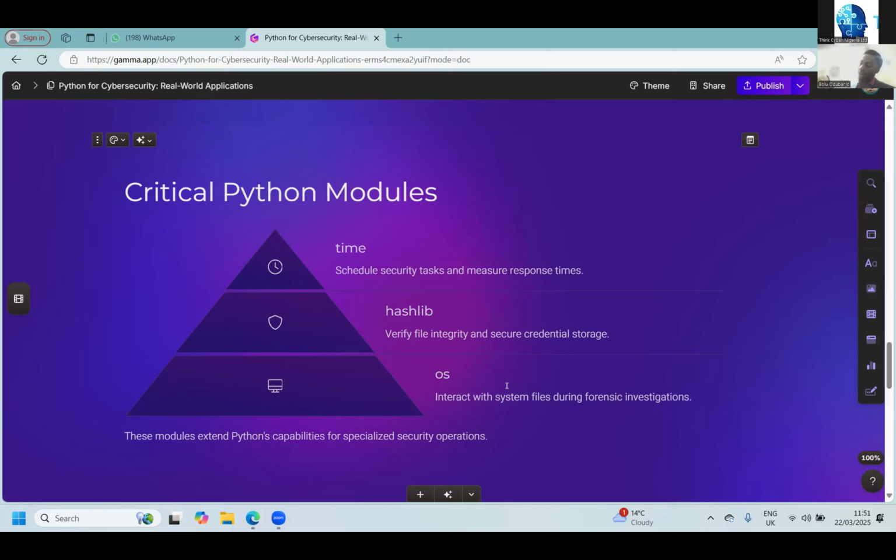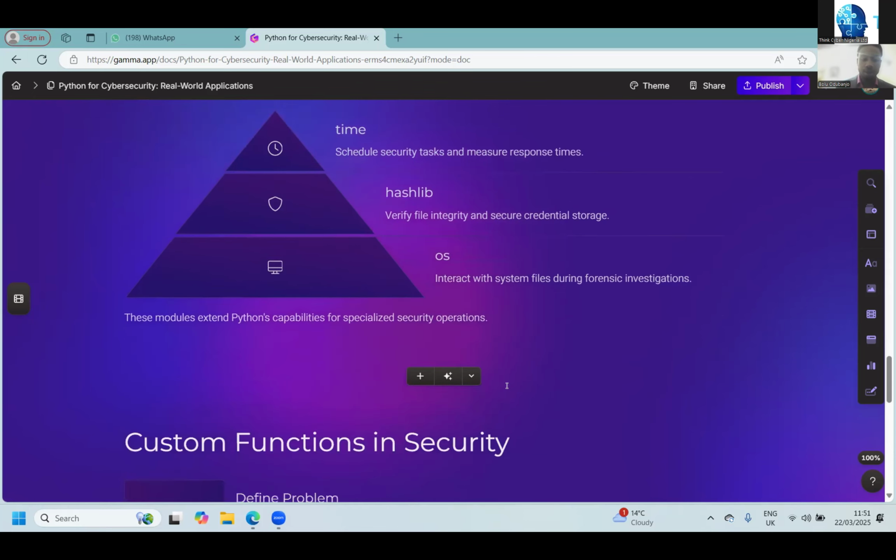Modules are built-in modules as well that help with getting particular things done and specializing, depending on whatever you're trying to do. There's a particular module that works for that as well.